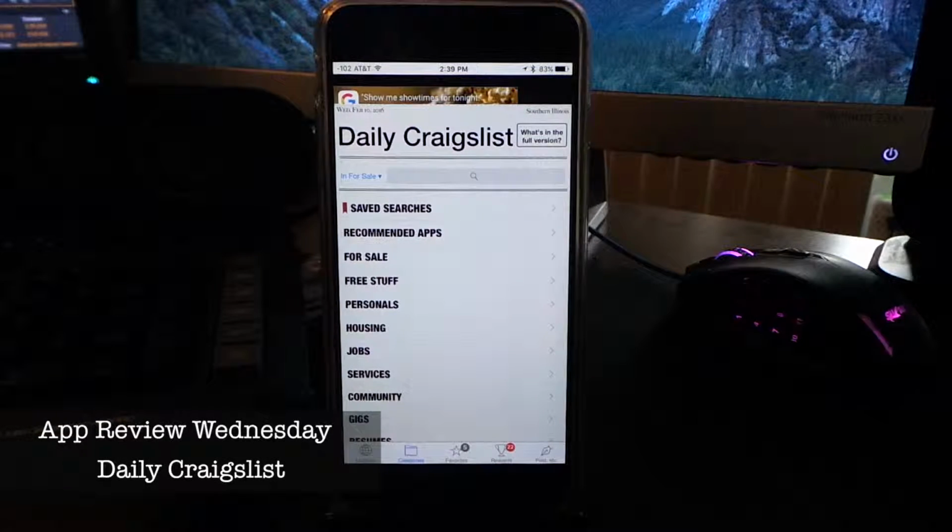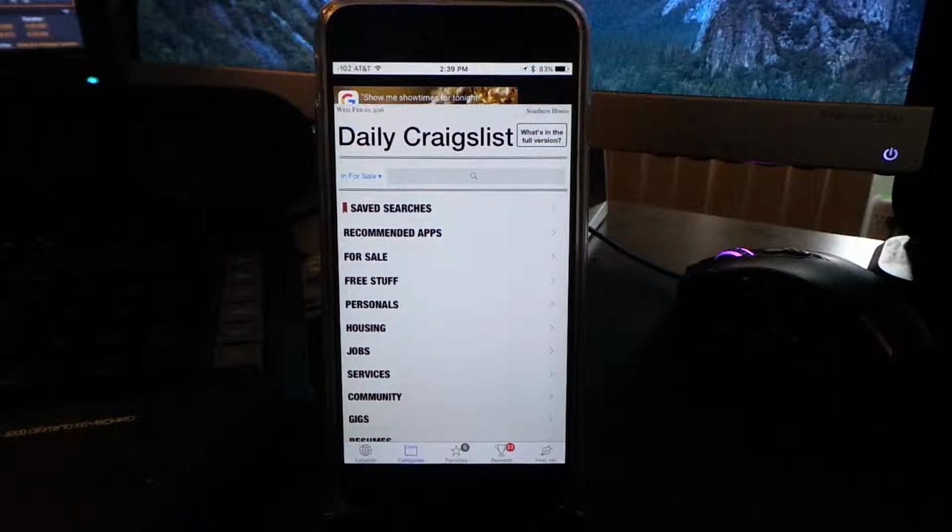Hello everyone, welcome to App Review Wednesday, and today I'm going to do my review on the Daily Craigslist app for iOS. This is an app that I've actually used for a long time.